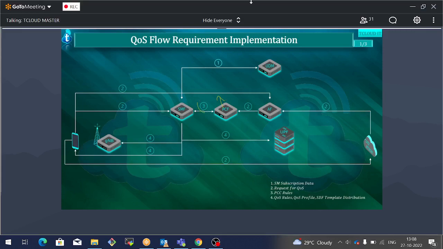So in the third step, if the SMF got this quality of service flow requirement from the mobile, or when the PCF already got it from the application function, in either case the PCF will generate PCC rules, policy and charging control rules, and send them to the SMF. That rule distribution can be either one step or two step. If the SMF got to know about the QoS flow requirement, it will request it from the PCF, and the PCF sends the PCC rules. So it is a two-step procedure.